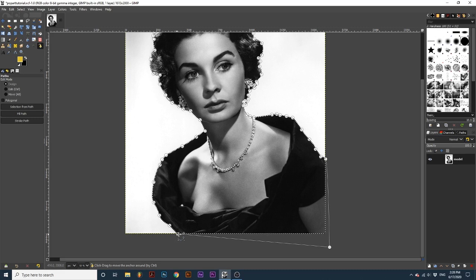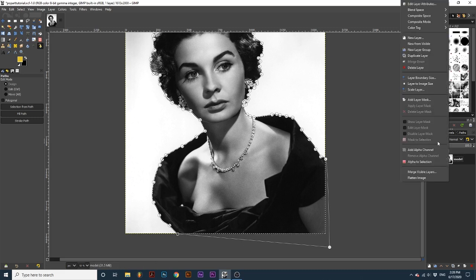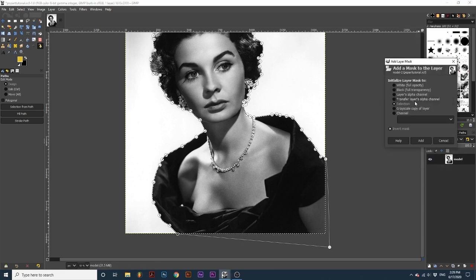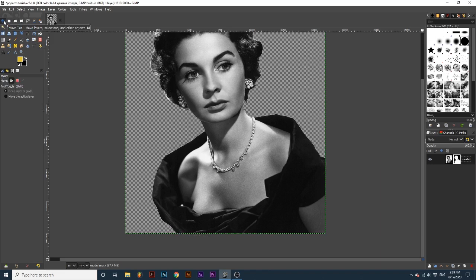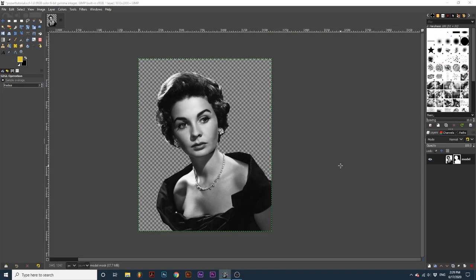Next, right-click on the image layer and select Add Layer Mask. I'm going to choose the selection mode and make sure Invert Mask is deselected. And I will click Add. Then we can go up to Select, None, and also select another tool to get rid of these pen points. Once you've created a layer mask, make sure to then reselect the image layer from the mask.